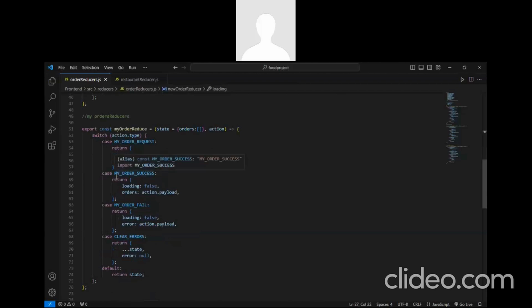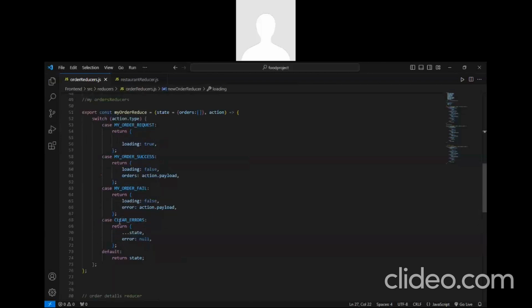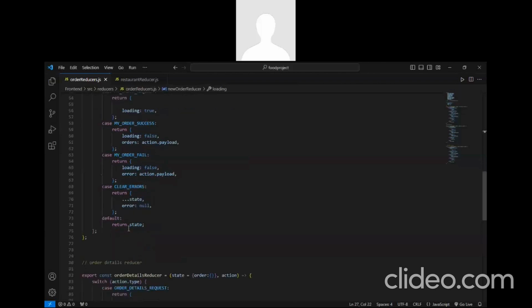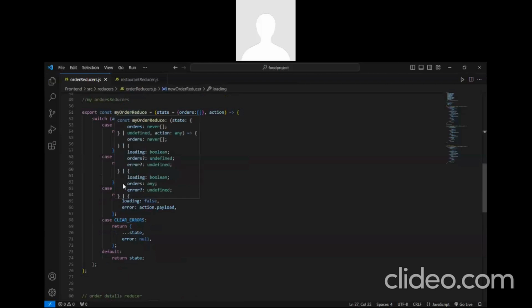The next is my order success. This action is used when an order history has been successfully fetched. It sets the loading flag to false and stores the order in the order array. The next is my order fail. If there is an error while fetching the user's order history, this action is dispatched. It sets the loading flag to false and stores the error detail in the error field. And the last is clear errors. This action is used to clear any previous error stored in the error field. This was the my order reducer function.